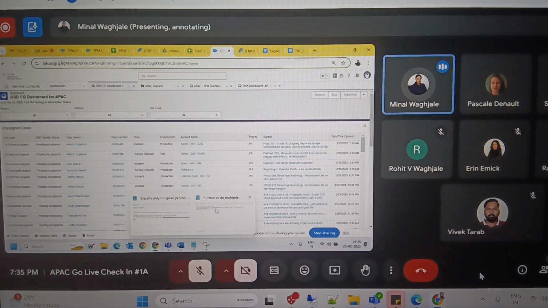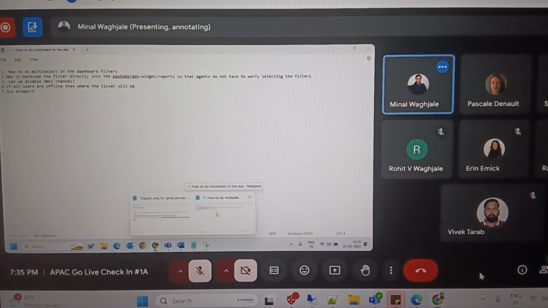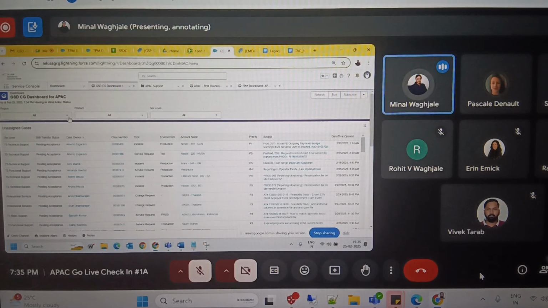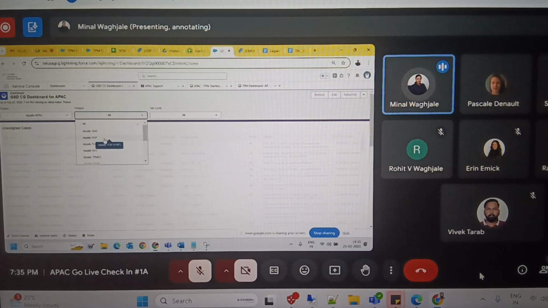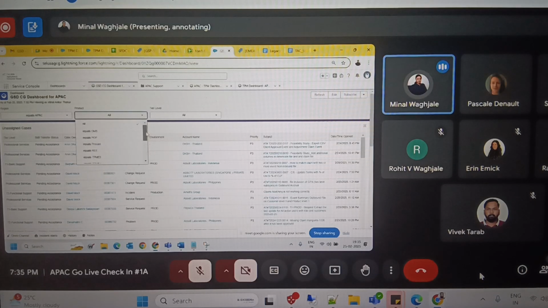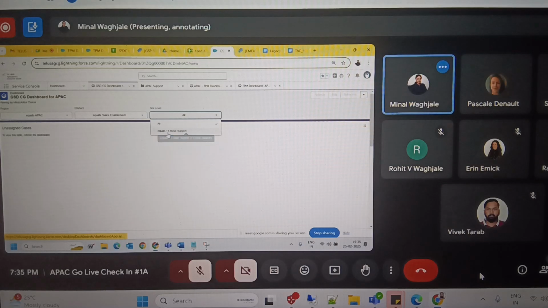And there is one more. I don't want the team to put the filter every time. I want to hard code these values for a specific dashboard. So how can we do that? That means no filters. I'm just designing this dashboard for the APAC region for a specific account, say Pepsi Thailand.